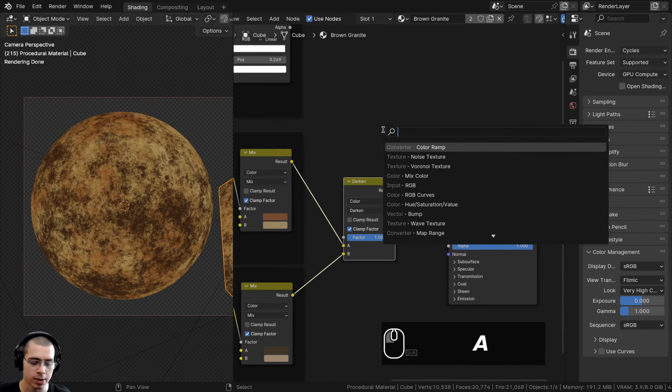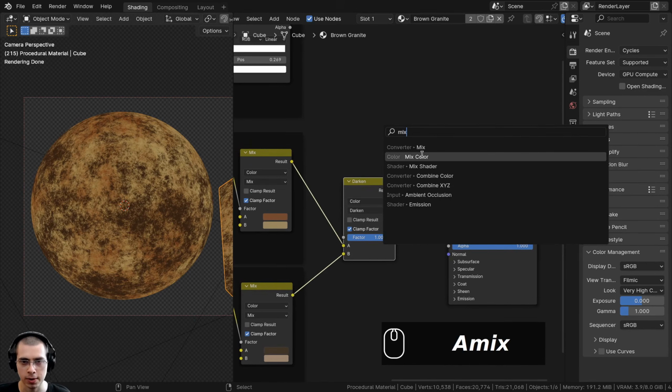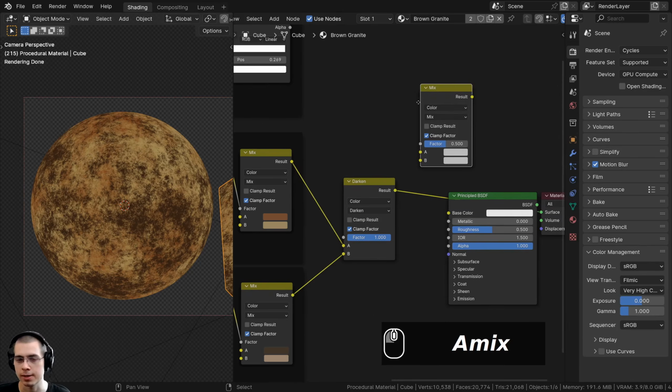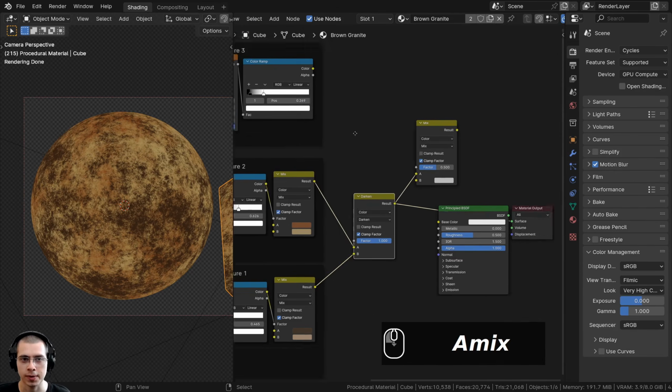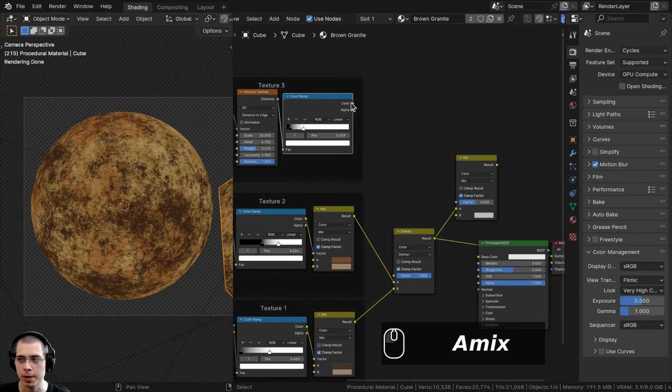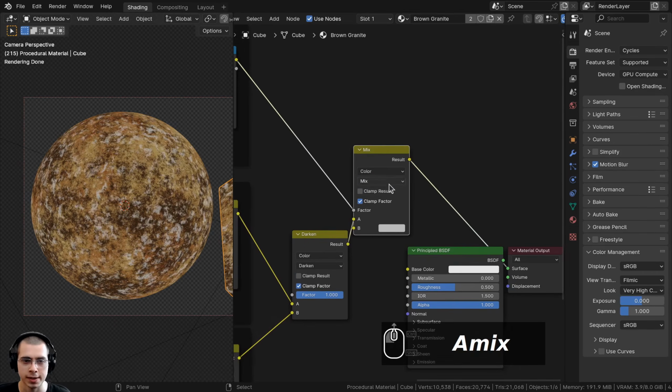Let's go to the add menu, and I want to add another mix color node, and this one we're going to leave set to mix. Now the result is going to go into color A, and then this top texture up here, the texture 3, is going to go into the factor. And let's Control Shift and select the mix to preview it.